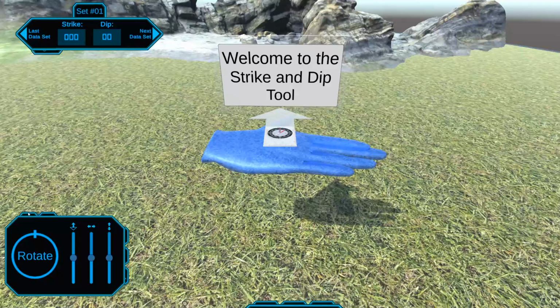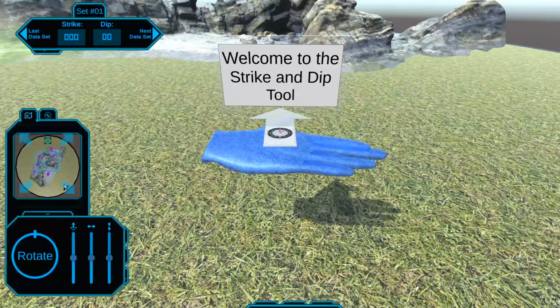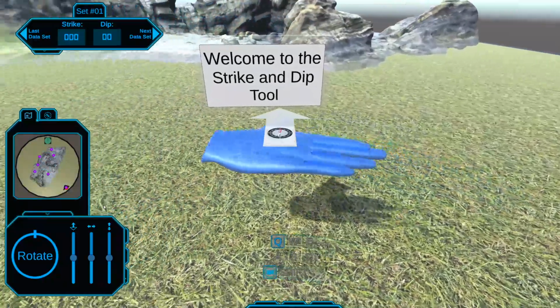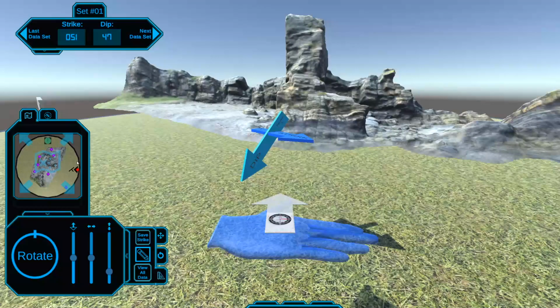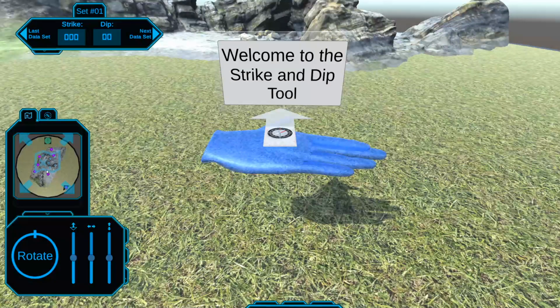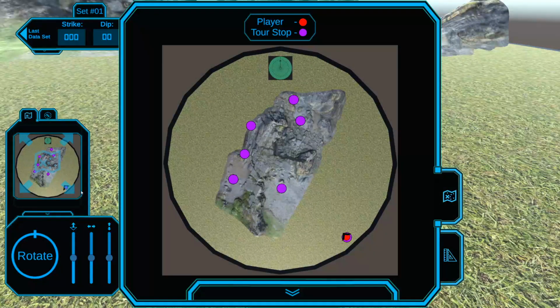The Minimap tab displays a small map of the current level. This map includes markers for the user's current location, the tour stops or field stations, and symbols representing any currently saved strike and dip measurements. Clicking on the Minimap will open the World Map. The World Map is a larger, more detailed version of the map of the current level. For more details on the World Map, jump to the World Maps section of this tutorial.